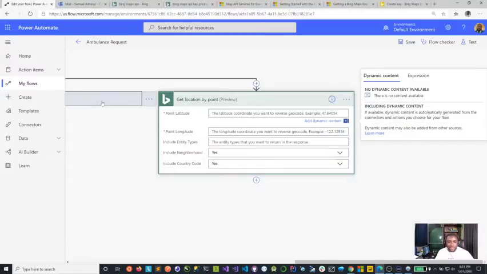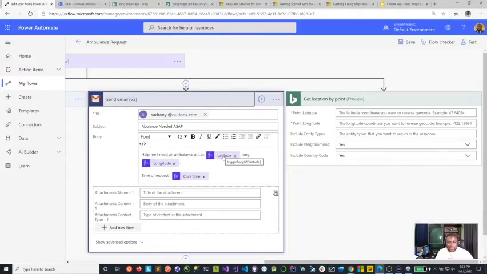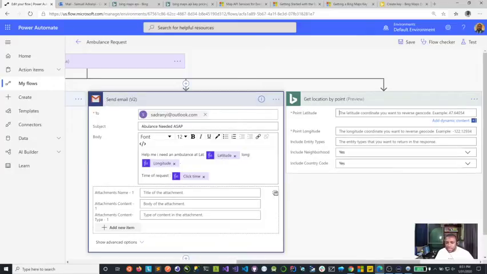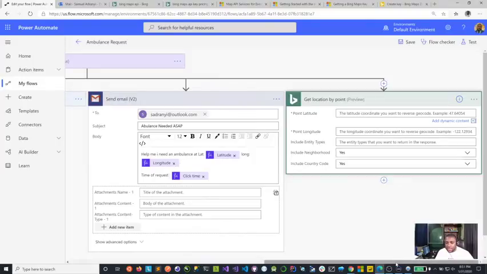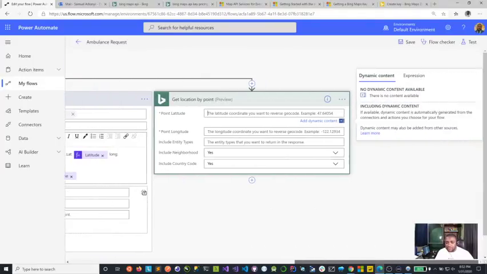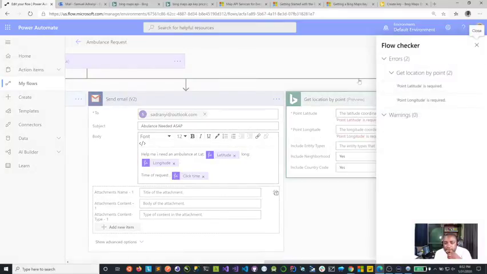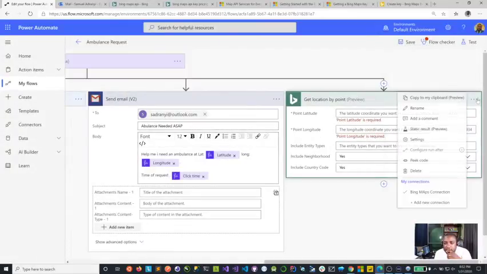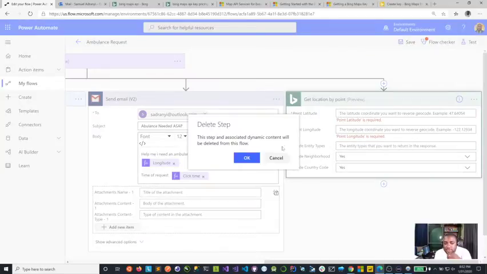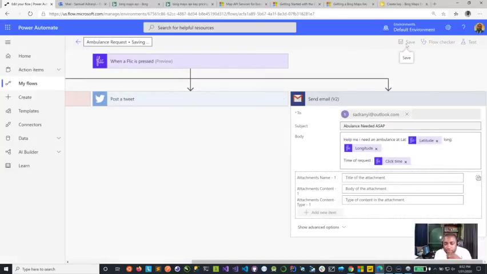Okay, let's go back here. We have Flic dynamic content here, so we should have Flic. We should have that here as well. Well, like I mentioned, I've not used this before. I was just trying to. There is no content available. If available, it is automatically from the connectors and actions you choose from the flow. Okay, let's save this flow for now, and I'm going to delete this. Yes, save the flow.